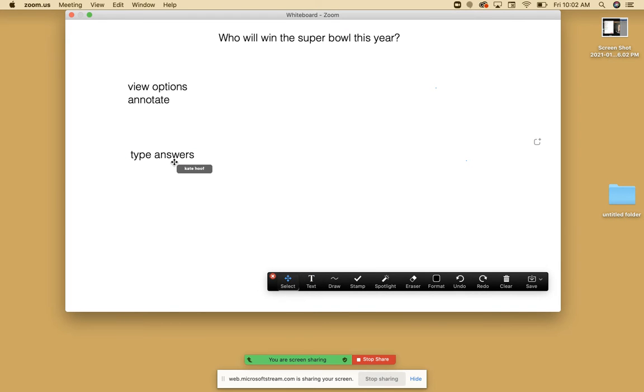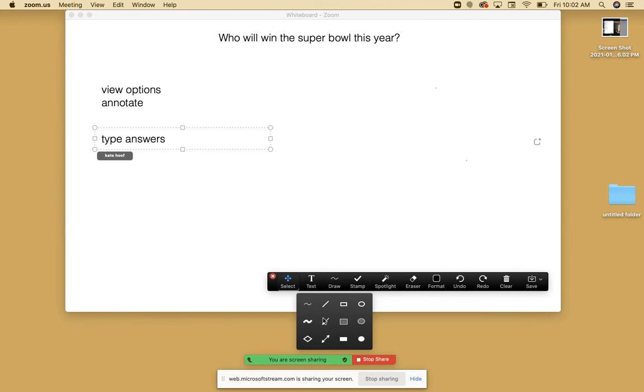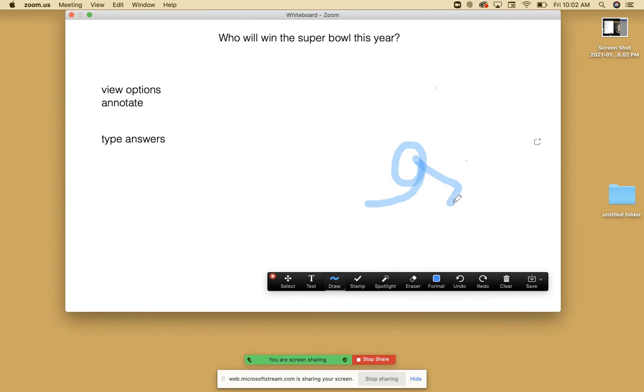As the instructor, you can move things around. I don't think that your students will have the ability to move answers around. They're going to have to get things out of their system, like draw things, and they will, and that's fine.